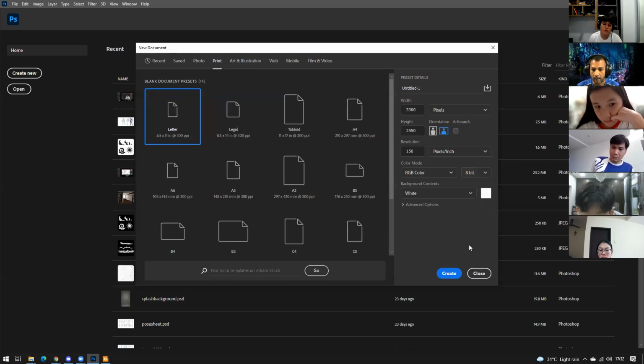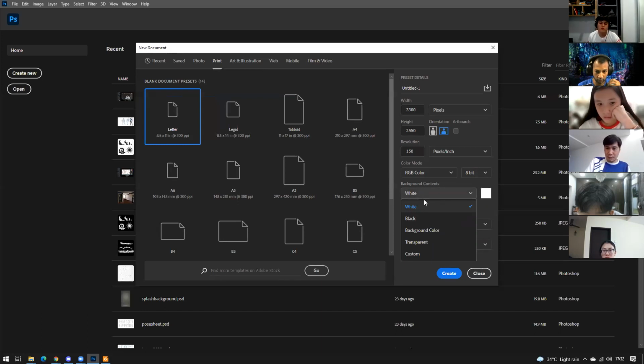By default it is 8. And then you've got the background. You'll foresee this as we open a new document. Each background will start with either white, black, or a specific background color, and so on and so forth. You can try this out later.